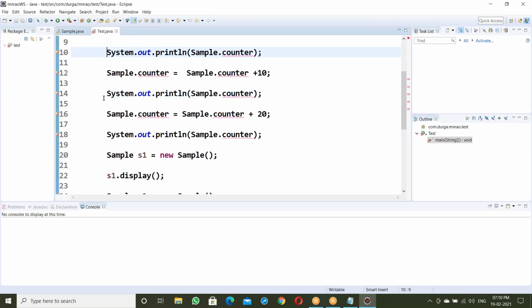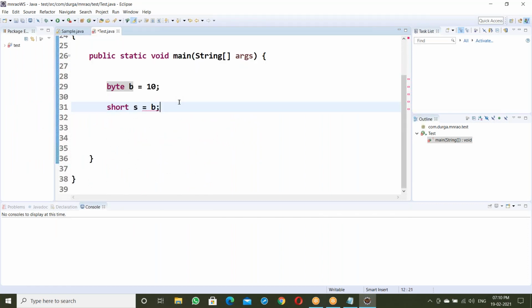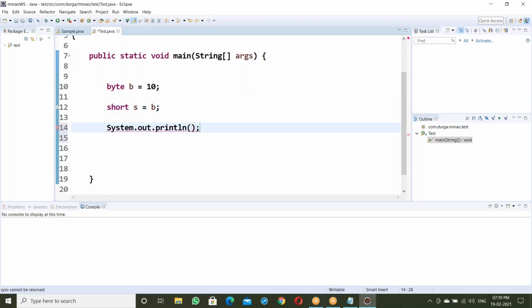In the main method, byte b equal to 10. Short s equal to b. So it's valid, no error message. System.out.println displaying "short yes".